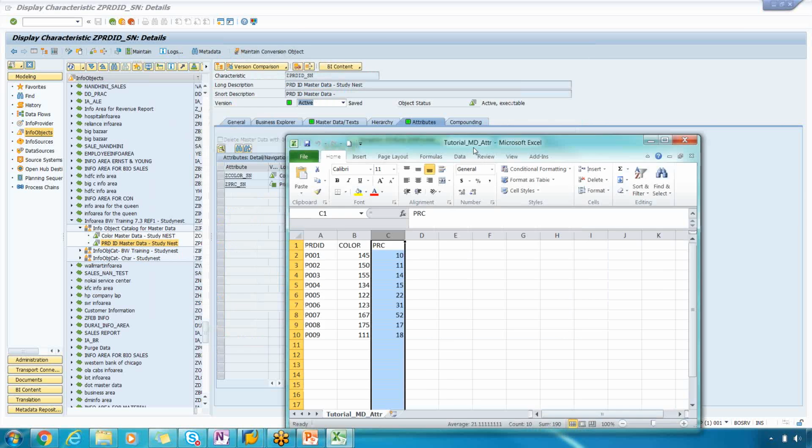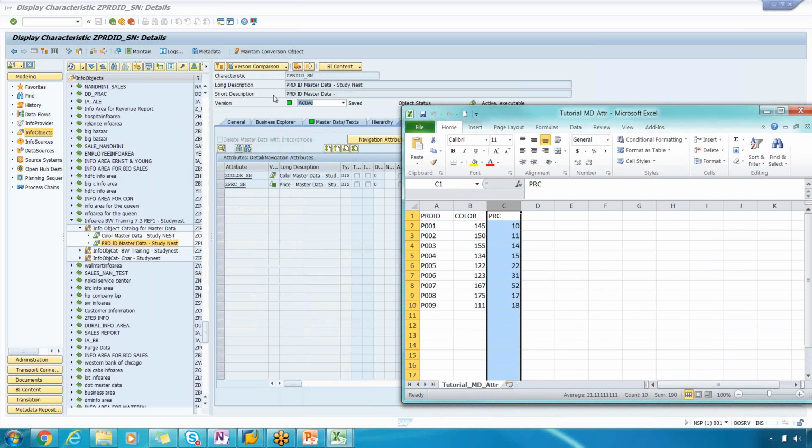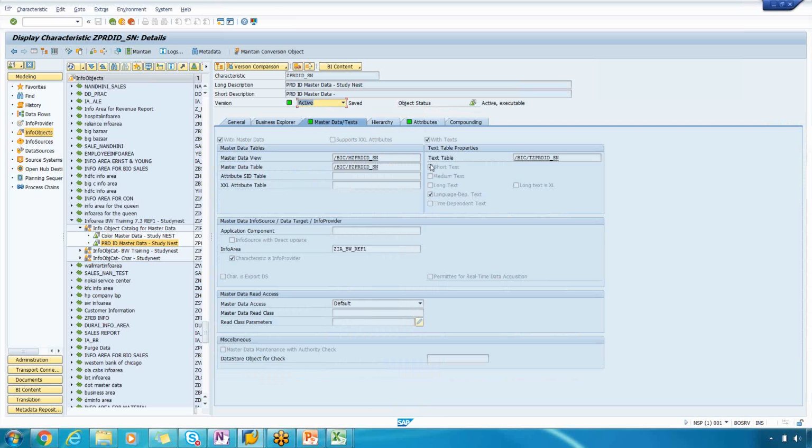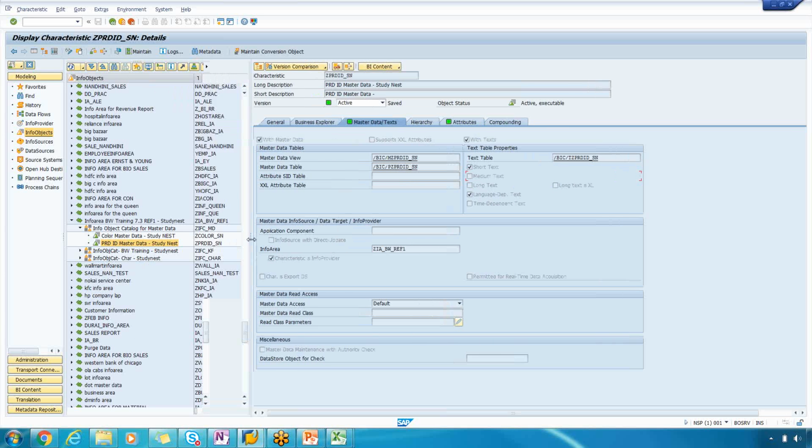So we already created the two info objects. On top of the product ID, we created color and then price, and we have this here. For the text, we don't have to create one. Like I said, all the three different texts are available in the info object itself. By default, short text will be assigned, checked, so you can have one text. If you want to have more than one text, then you need to edit this and include these two as well.